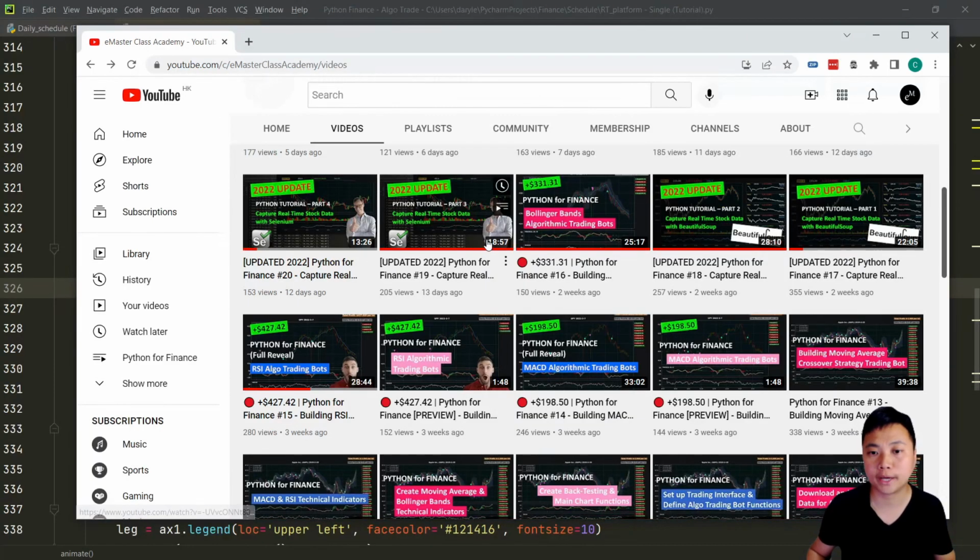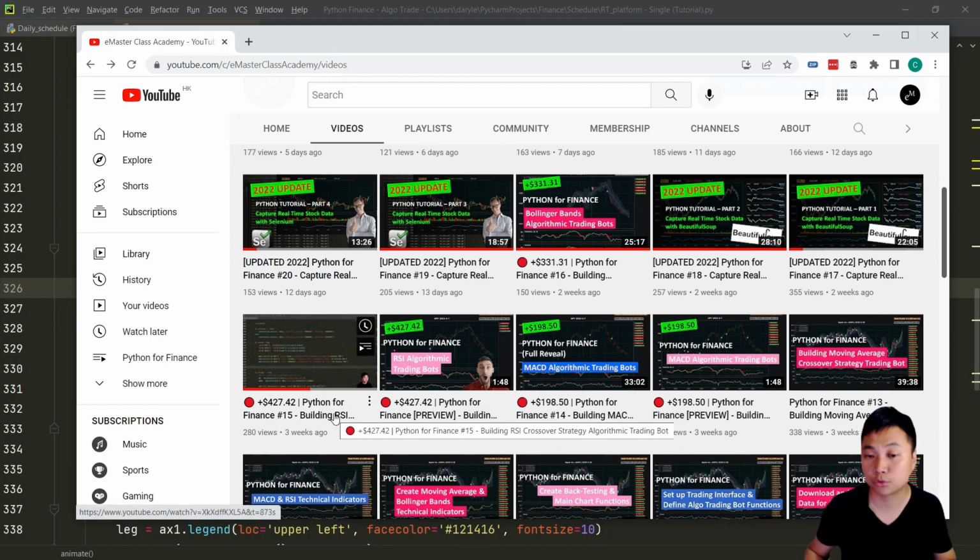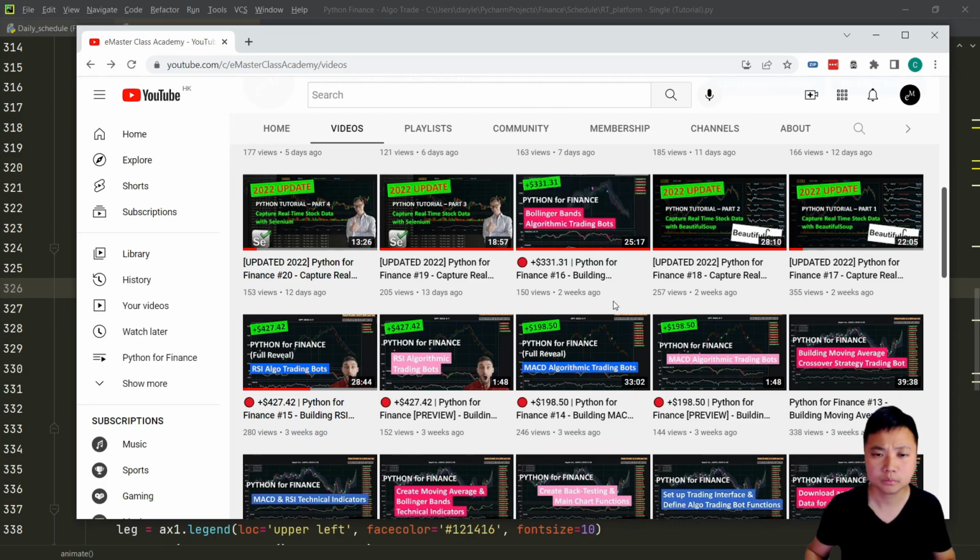Before you integrate your own strategies into the trading platform, I believe it makes sense if you have already backtested the algorithm. Here I have a series that I previously presented to you, where you can backtest your own strategies with more than 500 trading days. In Python for Finance 13 up to Python for Finance 16, I already told you how to create different strategies, including the moving average crossover trading strategies, the MACD algorithmic trading bot, the RSI algorithmic trading bot, and finally the Bollinger Band trading bot.